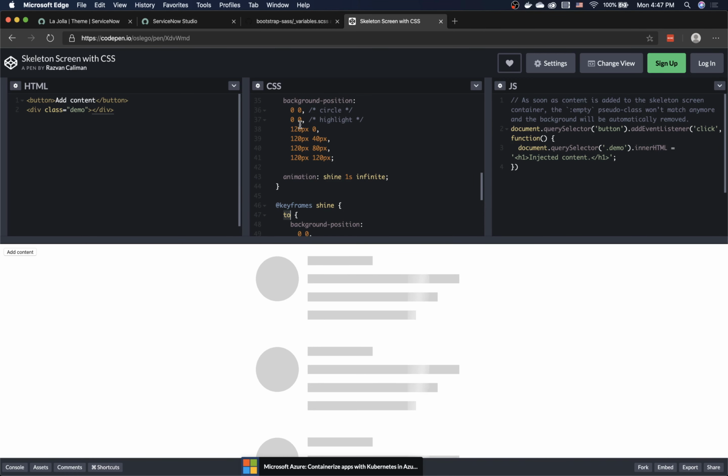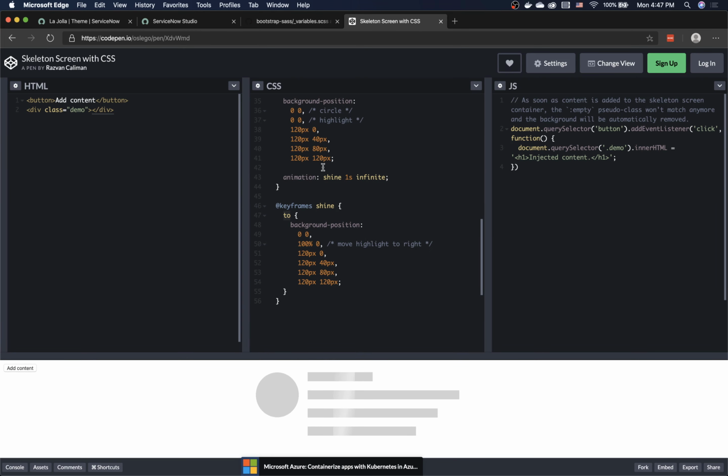So our first background position is going to be, let me see if I can extend this down a bit so we can see all of it at once. So we're starting at, looks like this is the major difference right here, is that our highlight is moving from 0 to 100%. So we're starting at the 0 position and we're moving to the 100% over the course of 1 second, and we are looping that infinitely. And so that is what's defining the overall animation.